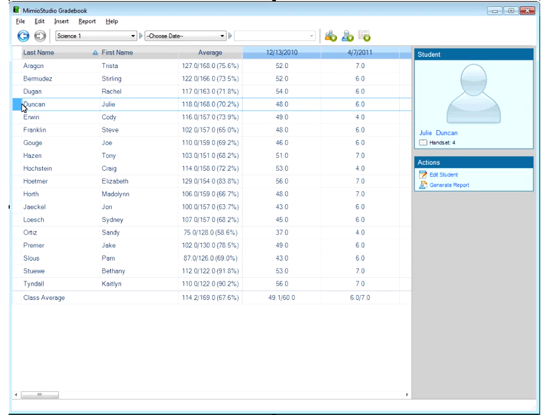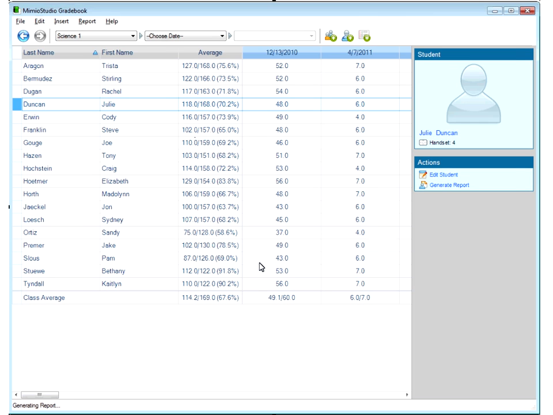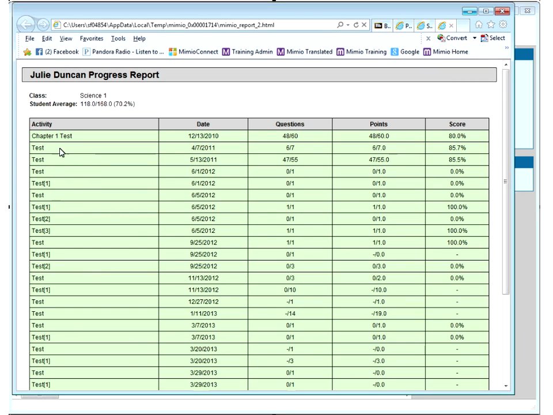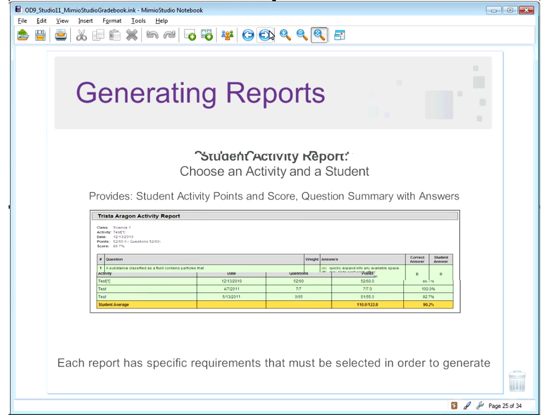So we'll go back to our science one. I'll choose Julie here. And if that's as far as I go, I can go to Generate Report. And there's my student summary report. And again, you're going to see Julie's progress report over every test or activity you've entered, the date it was taken, the questions, the points, the scores. You see it all there. So it's just a very general summary and then a class average, her average based upon that.